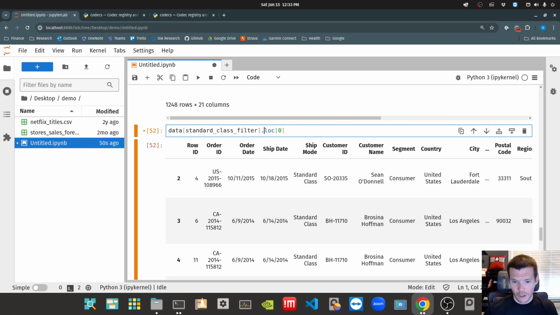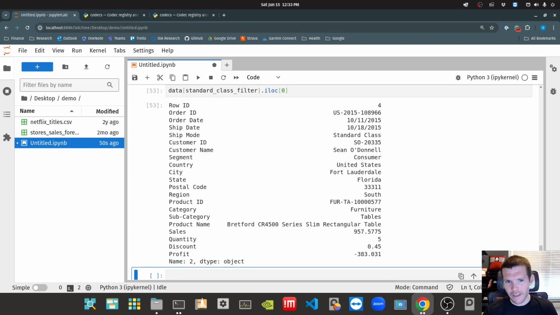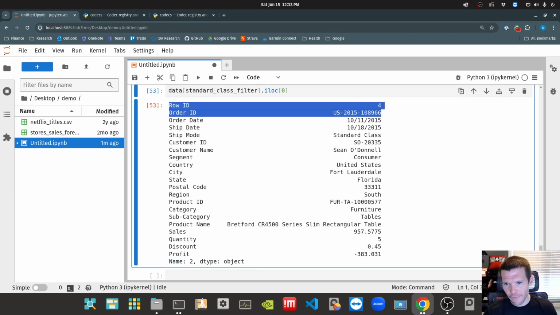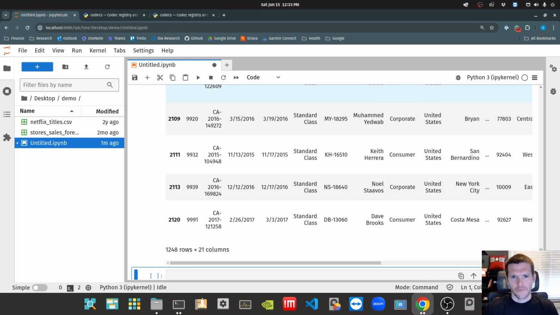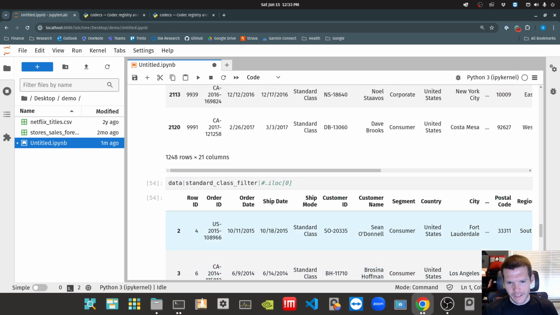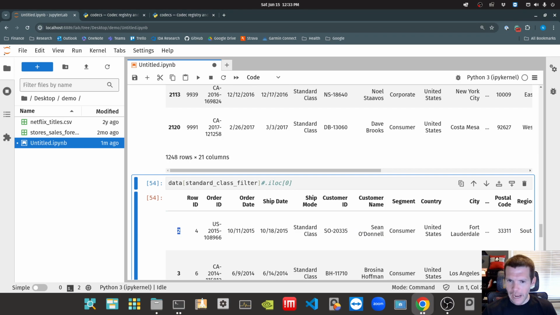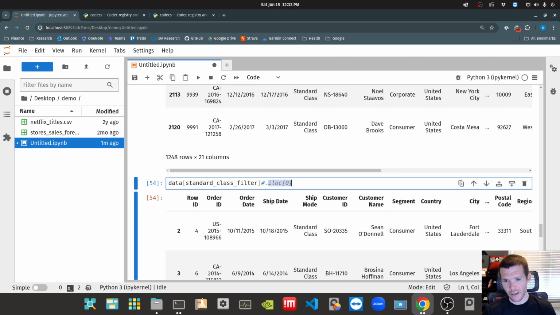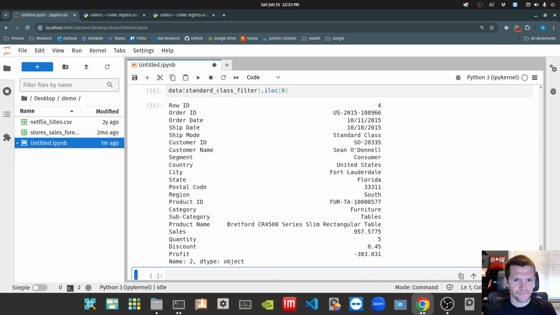If I were to do an iloc, that will work. And notice it's returning row ID 4. Well, which data point is that? That's this first one here that corresponds to index label 2. But remember, iloc is just positional only. So it's just saying, okay, we'll take all of these labels in the index as an array and just give me the label that's in index position 0. So again, hopefully that clarifies those differences.